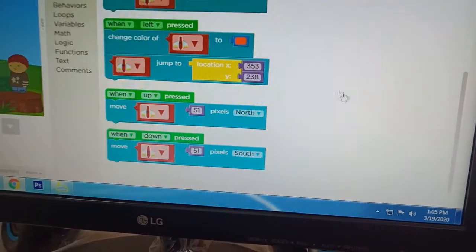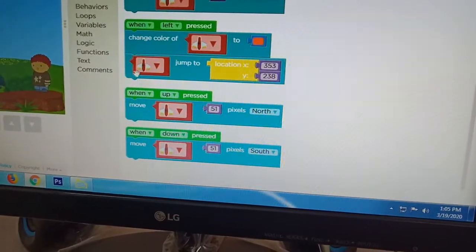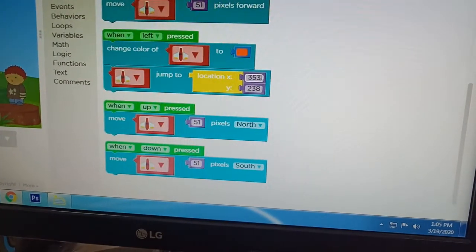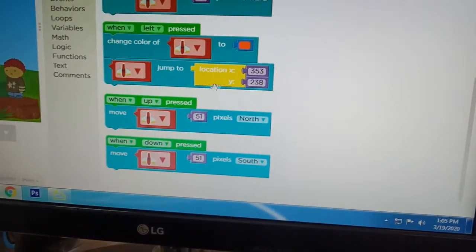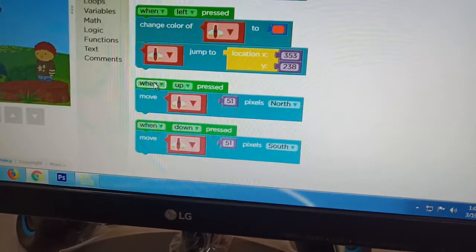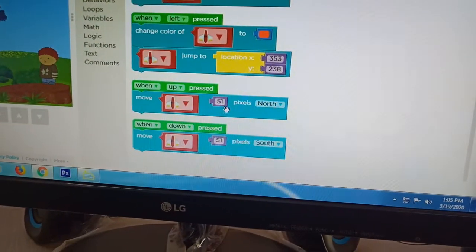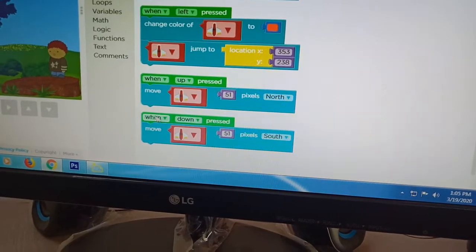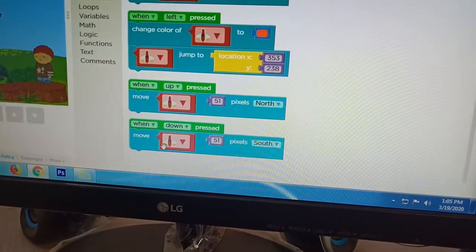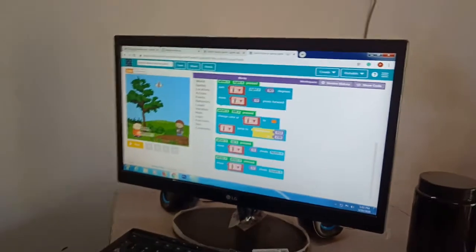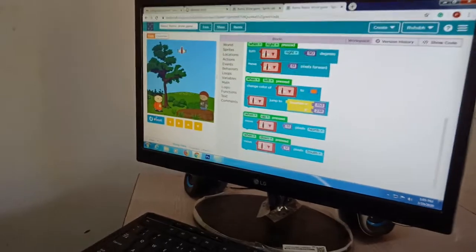Okay. Now, next. Drone should jump to location 353 and 238. The second last is when up pressed, move drone 51 pixels north. When down pressed, move drone 51 pixels south. Now we will see the project how it is. Run.